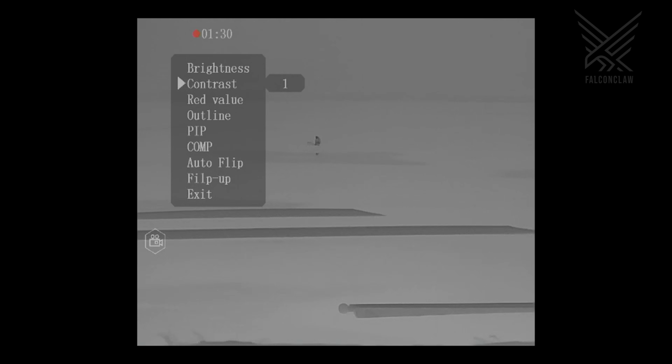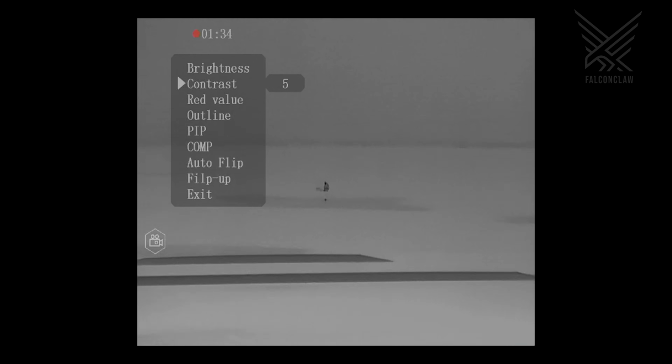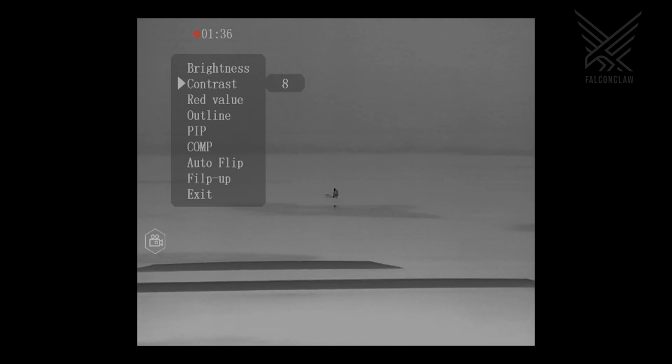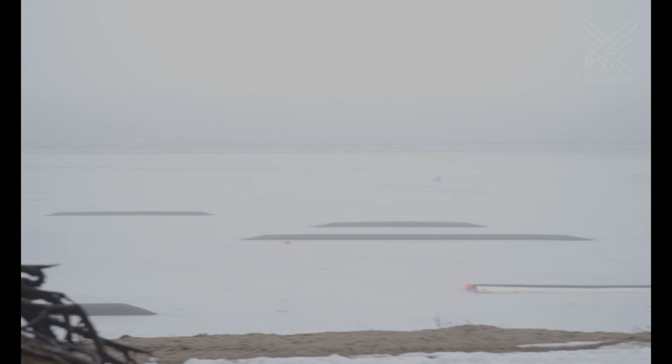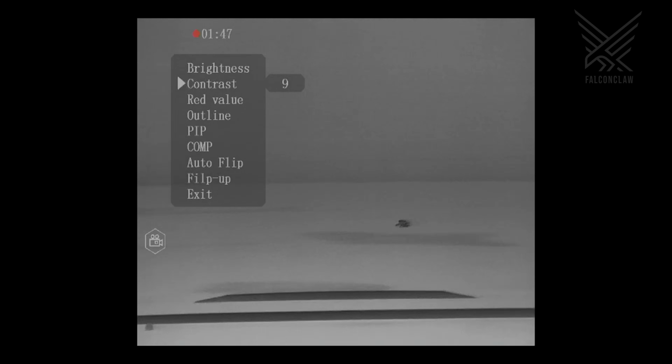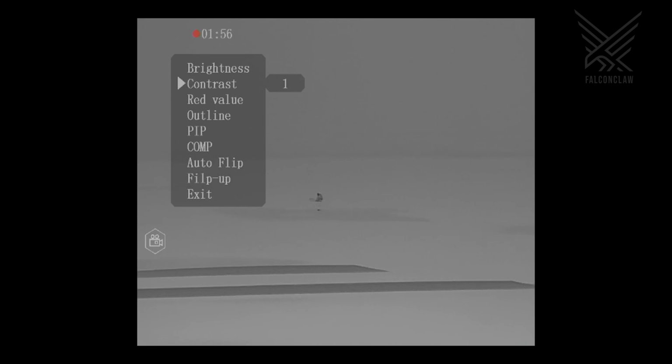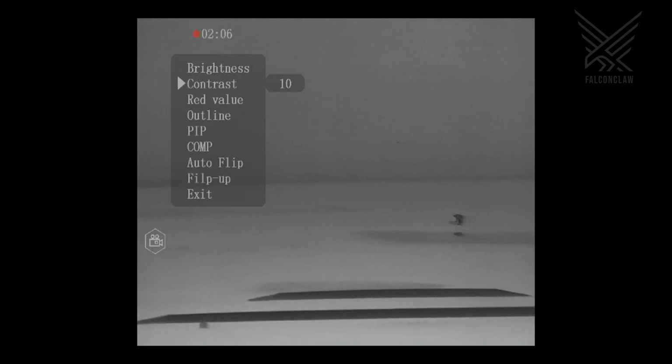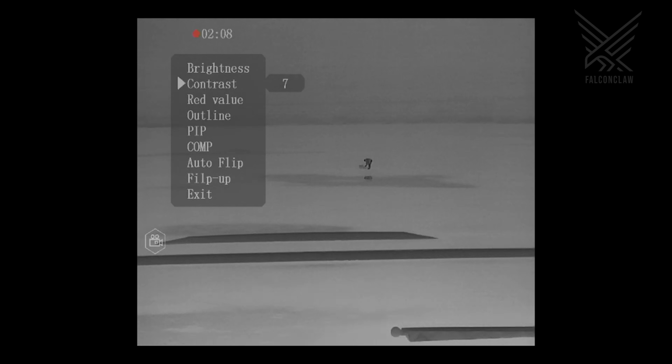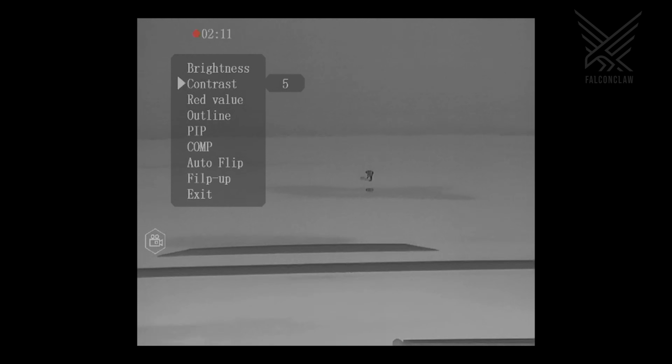Contrast. In some situations, you might want to change the contrast. As you can see here, if you put the contrast higher, you can actually see more in the deep fog. In the further distance, you can see the other bank of the lake, but at contrast of one, you can barely make it out. So set the contrast to where you see the most detail in your environment.